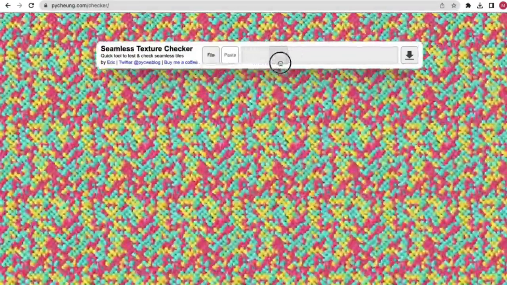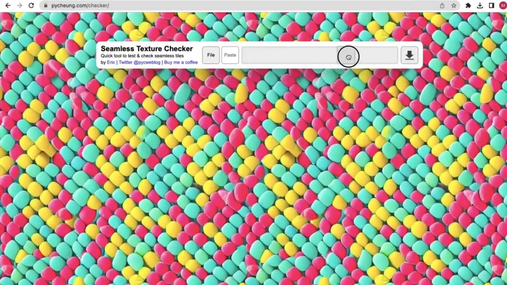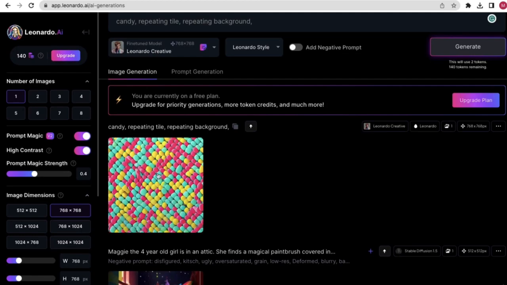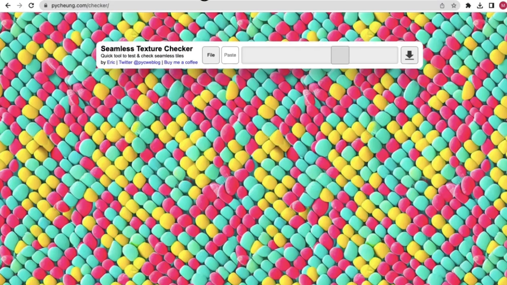These are all the effects of tiles. Many people print out this type of image and put it on clothes or on their house wallpapers, or some game developers use this in their games as well. So that's how you can generate tiles. Tiles are repeating textures and repeating backgrounds, which you can see here. All the textures and background are repeating. We have these candies here again and again.